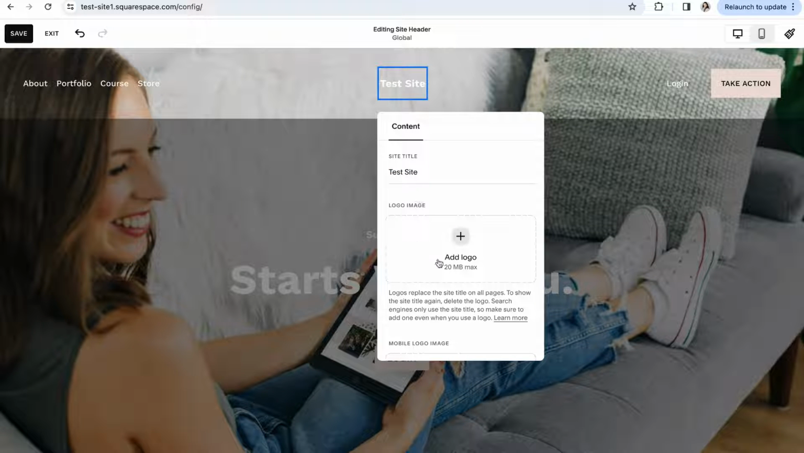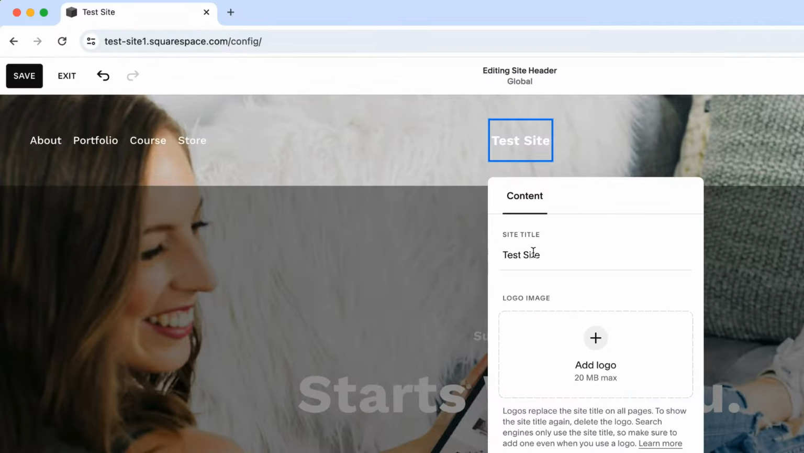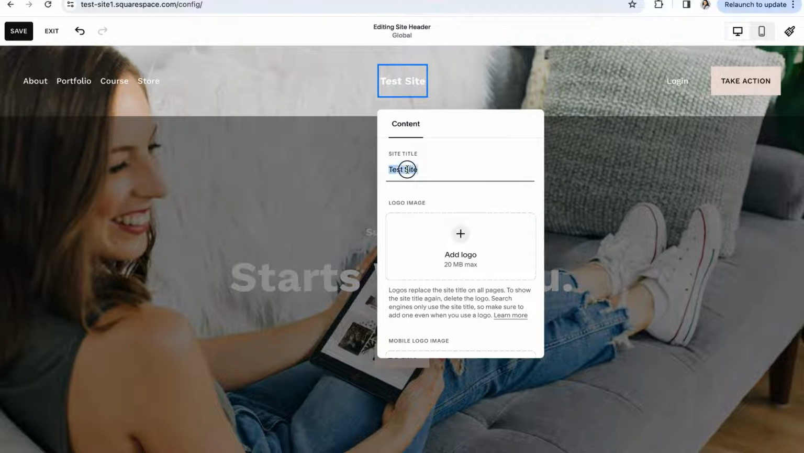Now, even if you do have a dedicated logo for your website, you'll still want to add a site title here, as this is what shows up in the browser up here next to the little favicon. So you'll want to make sure that this is something like your business name, or at least another name that clearly signifies your business so that everything remains cohesive and it's really clear to your website visitors.